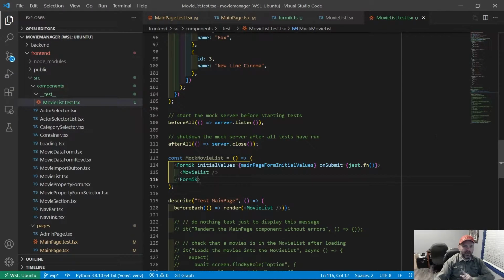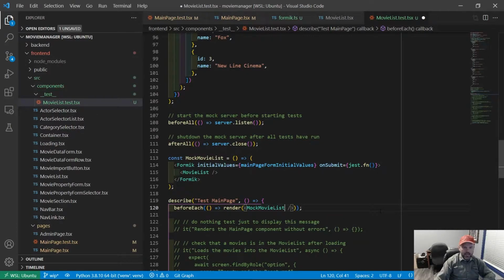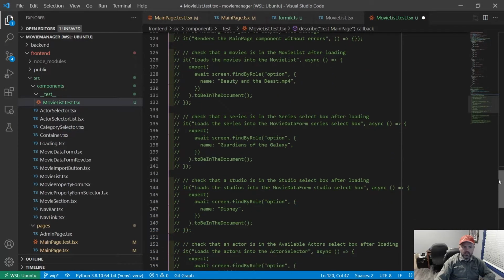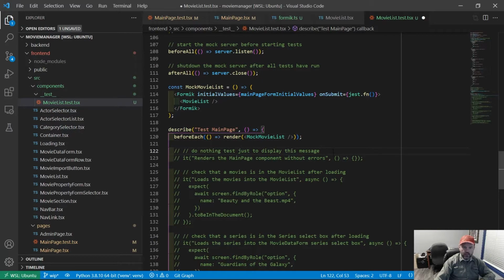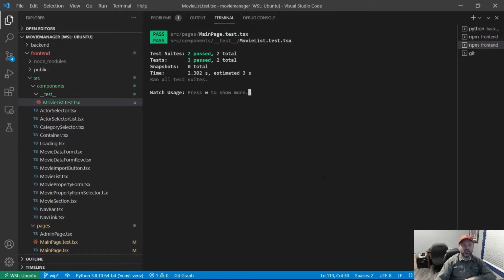So now we have a mock movie list which wraps our component in a Formik provider. All we have to do now is change this to mock movie list, and we should be able to render this. So let's make one test here. Let's do just this one: renders the movie list without errors. And let's see if that is true. Okay, they all passed. So both of our components render now. Perfect. Now we can test individual pieces of our movie list.